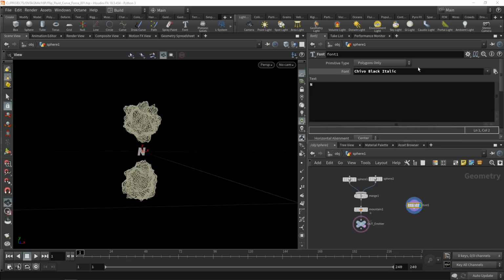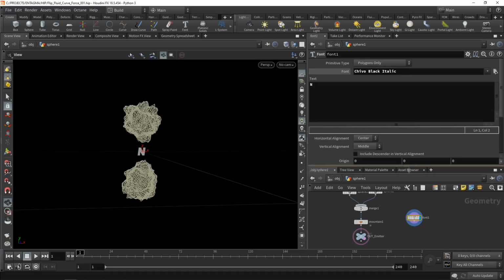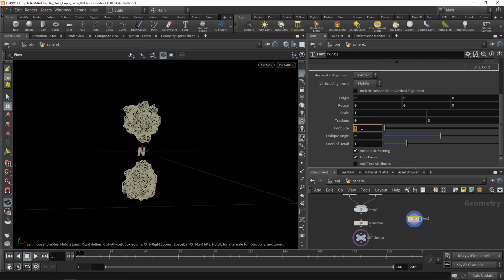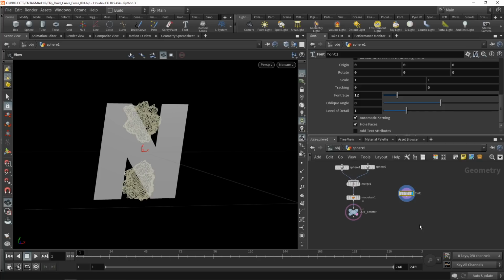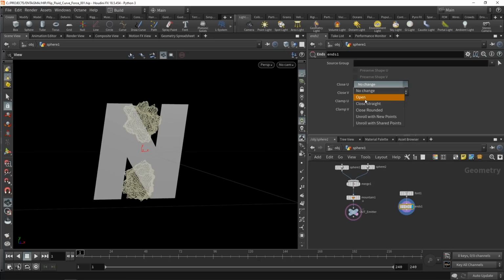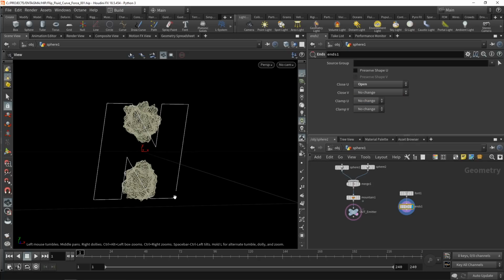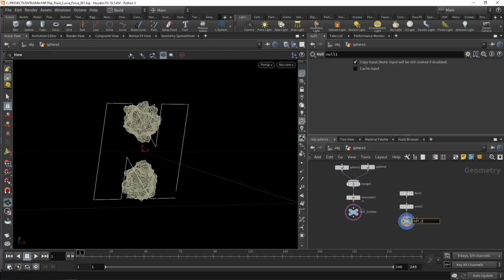Let's just go for the Chivo Black Italic. I really like this one. I think it's a free Google font. Let's scale this N up a bit by increasing its font size to 12, like this. And before we can use this as a control curve, let's open it up by using the ends sop and set close U to open, which in this case will result in this part of the letter missing here. However, in my preparations, that didn't seem to make that huge of an impact. You could also set this to unroll with new points instead. I'll leave it at open and attach a null, which I'll call out_curve.